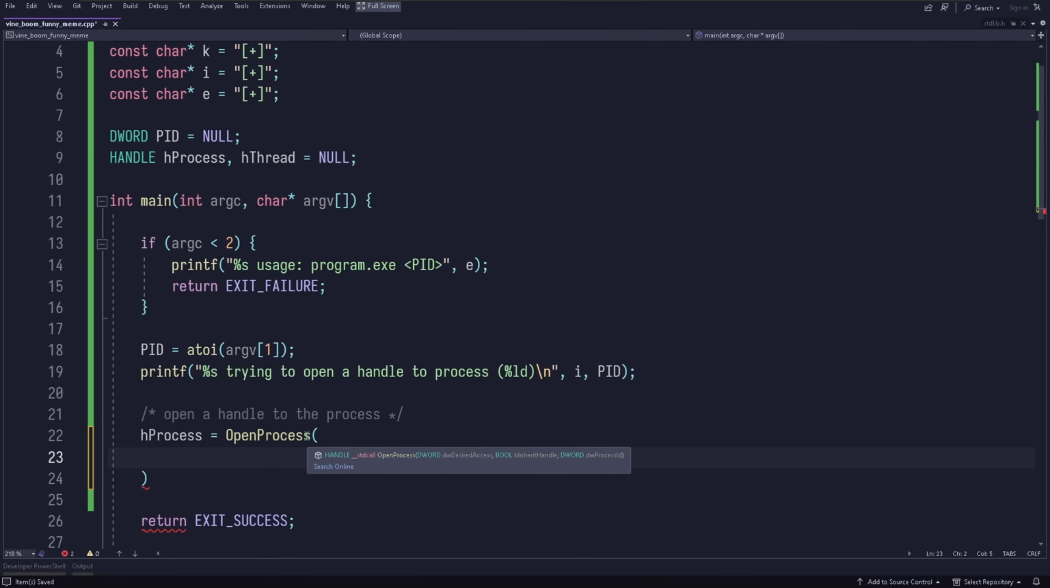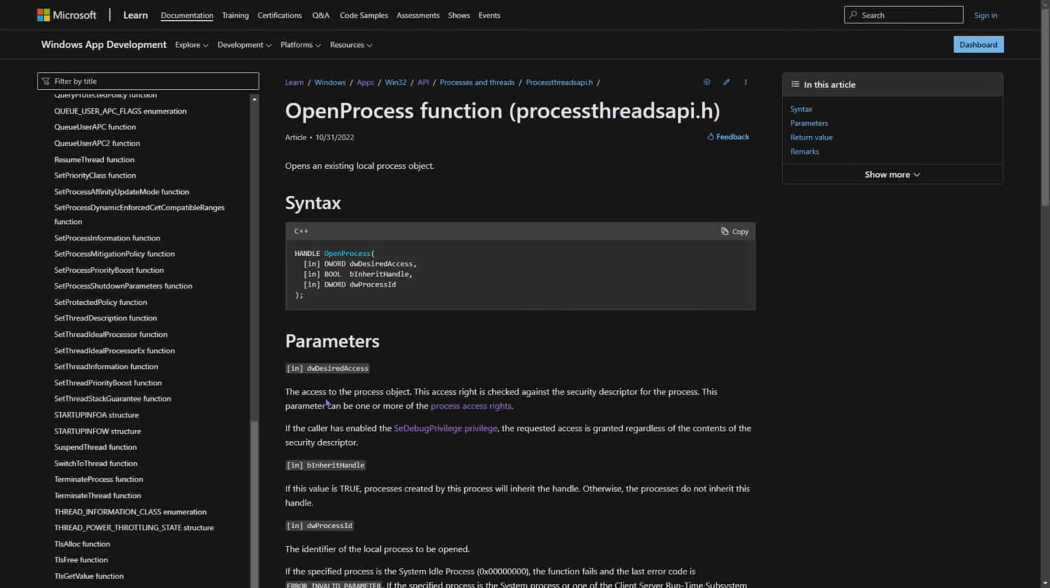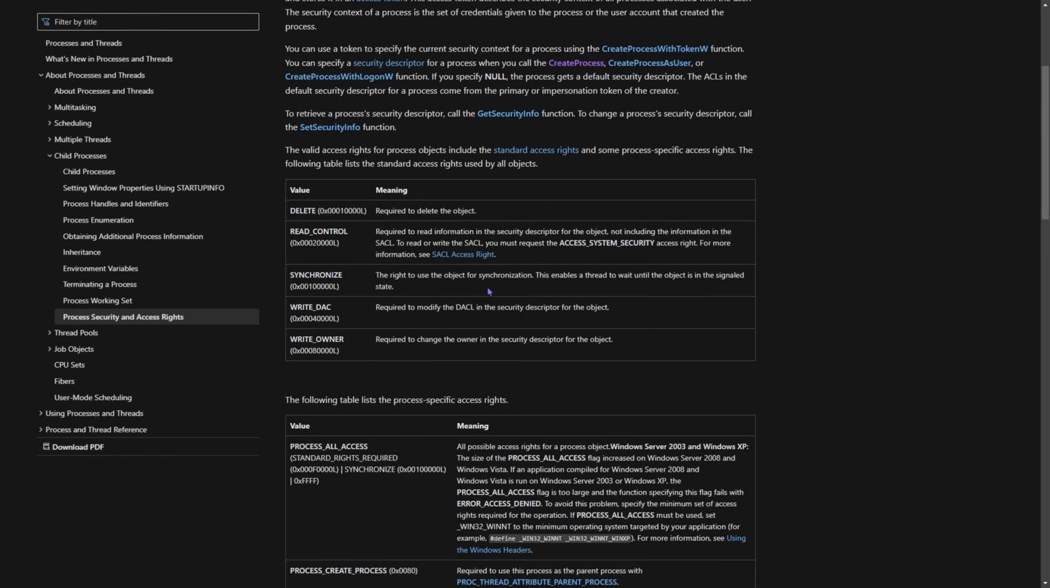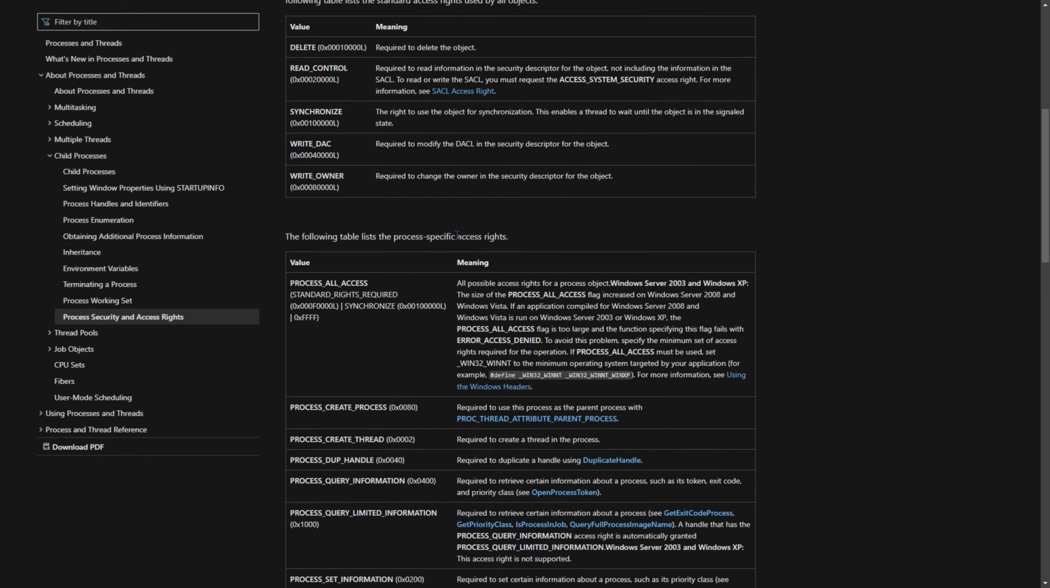Let's go back to the documentation and look at what this is. We can see that the desired access is the access to the process object. This parameter can be one or more of the process access rights. And if we take a look at what these rights are, we can see what exactly we can supply as an argument to this part of the code. So basically, long story short, all this is what we are allowed to do process-wise, what access we're given. The access rights that we choose here will determine what exactly we're allowed to do with the process once we open a handle to it.